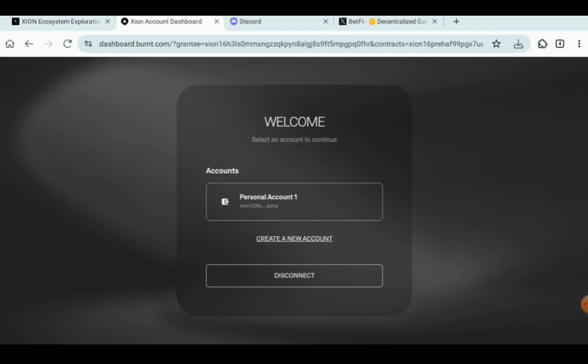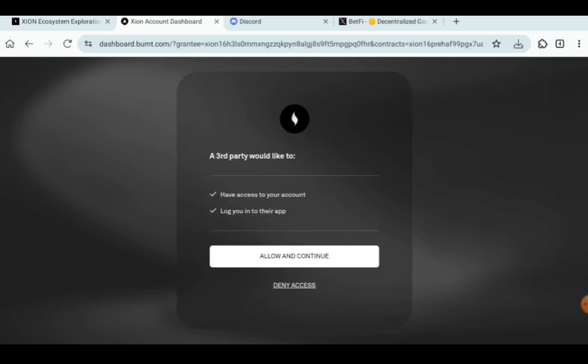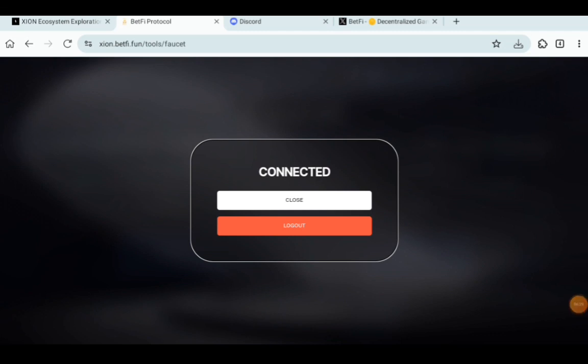It's almost the same way you log into your Xion dashboard. Now click on personal account one. This is the wallet. So they're going to connect your wallet of Xion to the BetFi. Now click on personal accounts and allow and continue the access. The signing was successful and they are redirecting us back to the faucet and our account is going to be connected. If you get anything like this, which you most probably will, then just click on close.